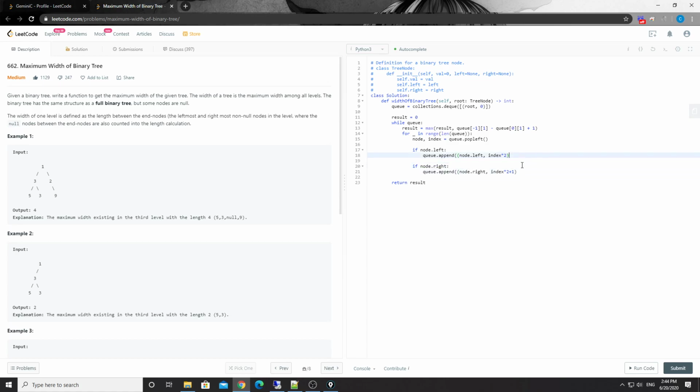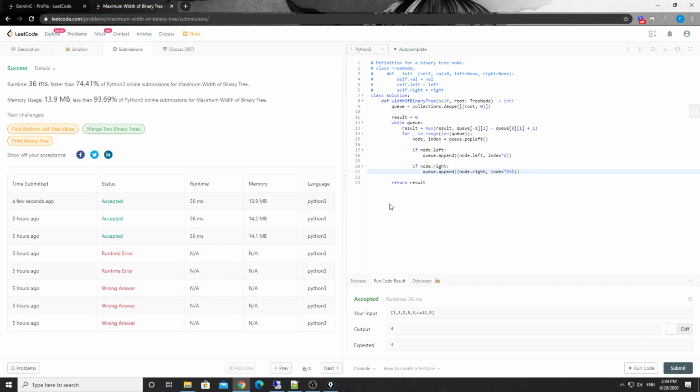So with the index and the new index we push, and then in the end we just return the result after we finish traversing the tree. I think that should do it. Yeah, I think I'm missing another right parenthesis here. Cool. All right, pass. Cool, guys.